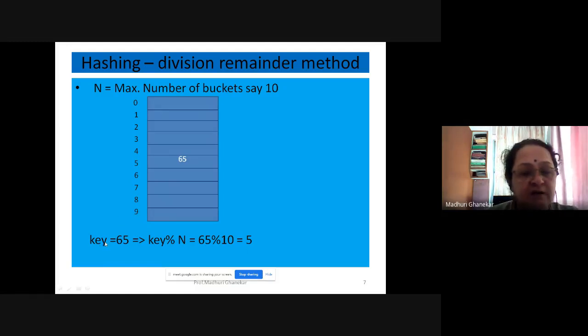What the division remainder technique is saying: suppose the key value is 65. So what should we do? Key mod n, the maximum number. The maximum number is 10, so you can see an array of 10. If the incoming key value is 65, a simple technique I use is 65 mod 10. Mod means the remainder, so 65 mod 10 results in 5.